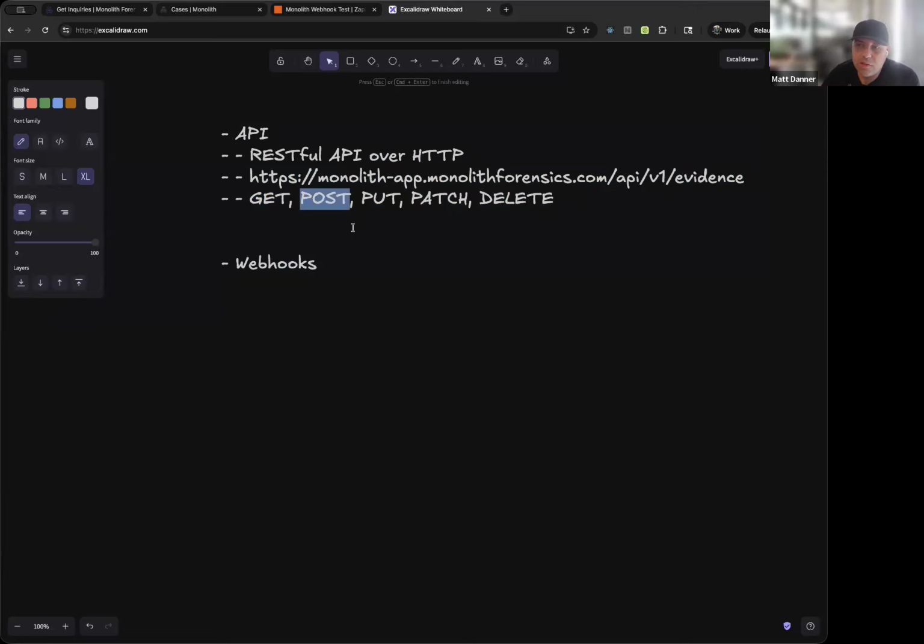POST usually means you're going to post some data, meaning you're going to send some data to the server and you want the server to create a record for you. So if we use POST with this evidence endpoint, same endpoint, just a different HTTP method, it's now going to expect you to send some data so that the Monolith server can create an evidence record for you.